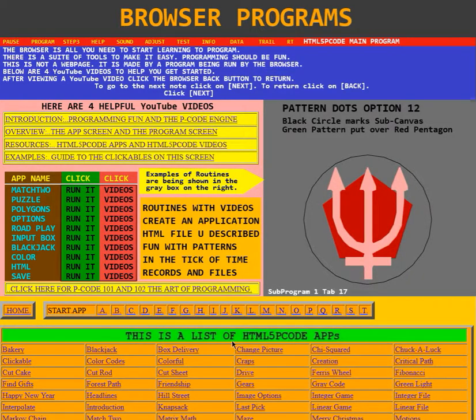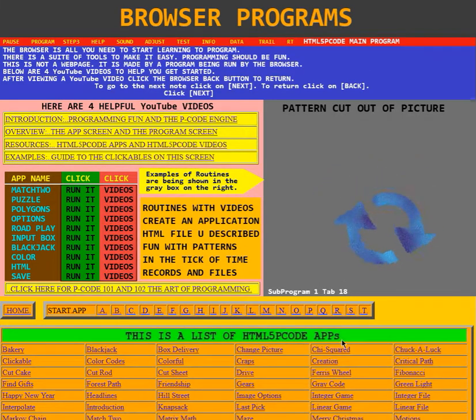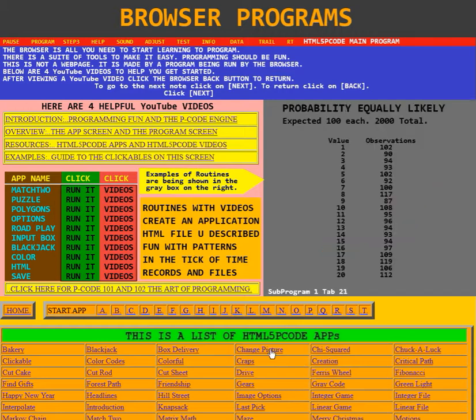Below that is this list of HTML5 P-code apps. At any time you can run those apps, look at how their programs are. You can copy things from any of them.